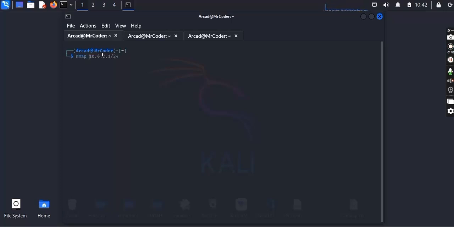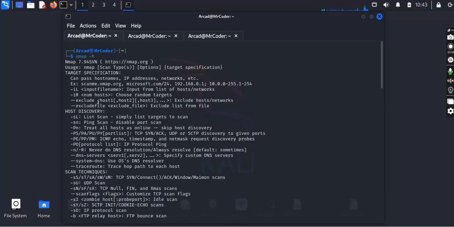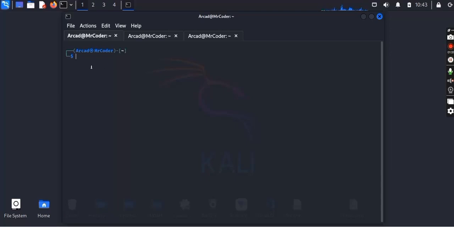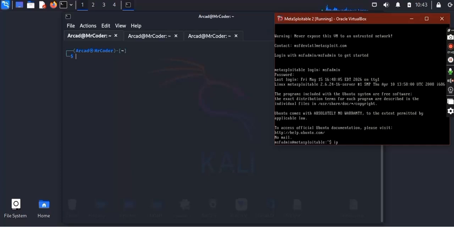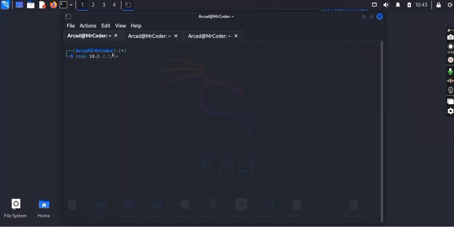For best results, we can use Nmap with Wireshark to see what happens behind the traffic that we send to our target. Our target today is the Metasploitable 2 server, which I have previously installed in my VirtualBox. First, I will scan the network ID with the Nmap tool on range 24.